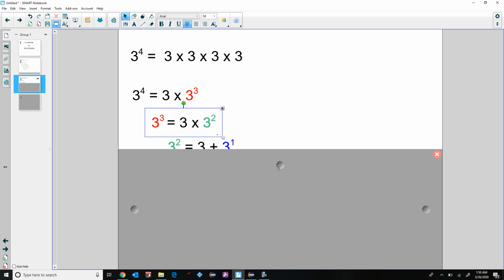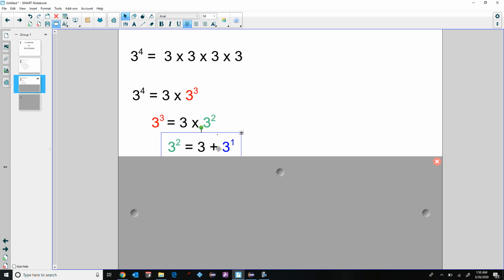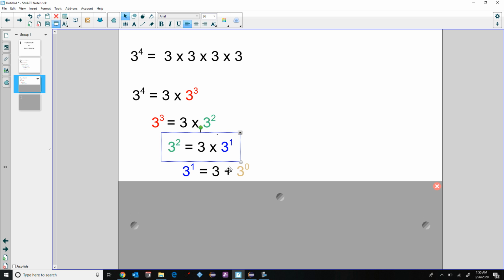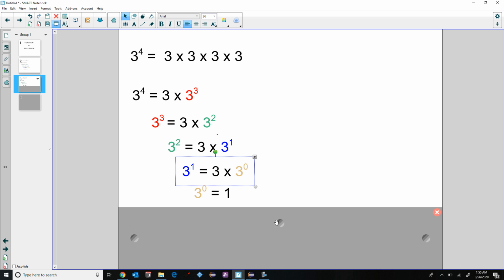And 3 to the 2nd is really 3 times 3 to the 1st. And what is 3 to the 1st? It's really 3 times 3 to the 0. And what is anything raised to the 0 power? It's 1. So again, if you look, what did we do? This guy's looping, but this guy's using recursion. He's going to keep calling itself.